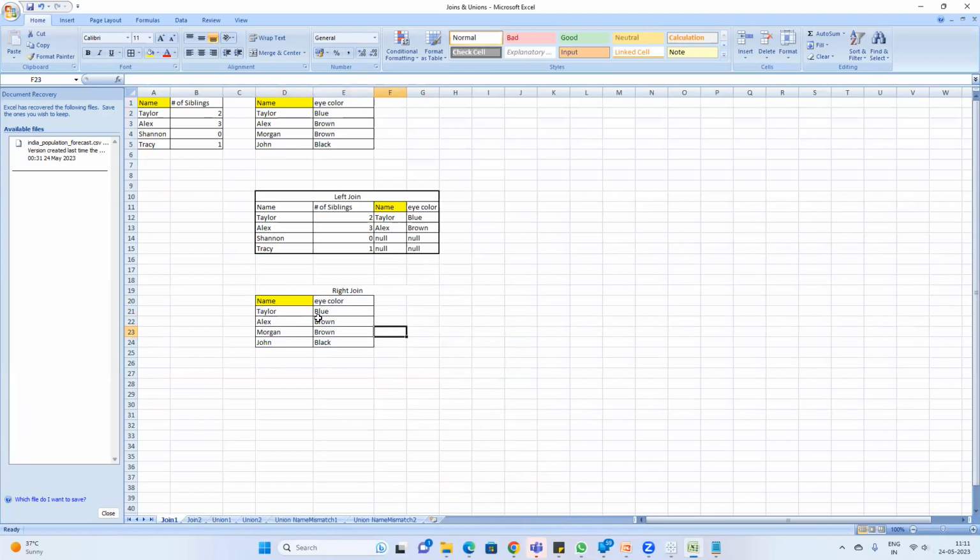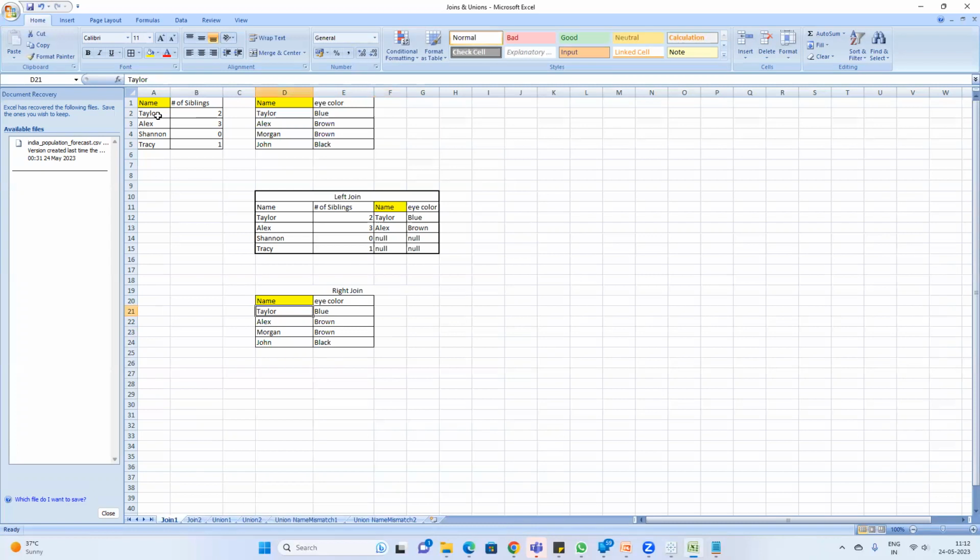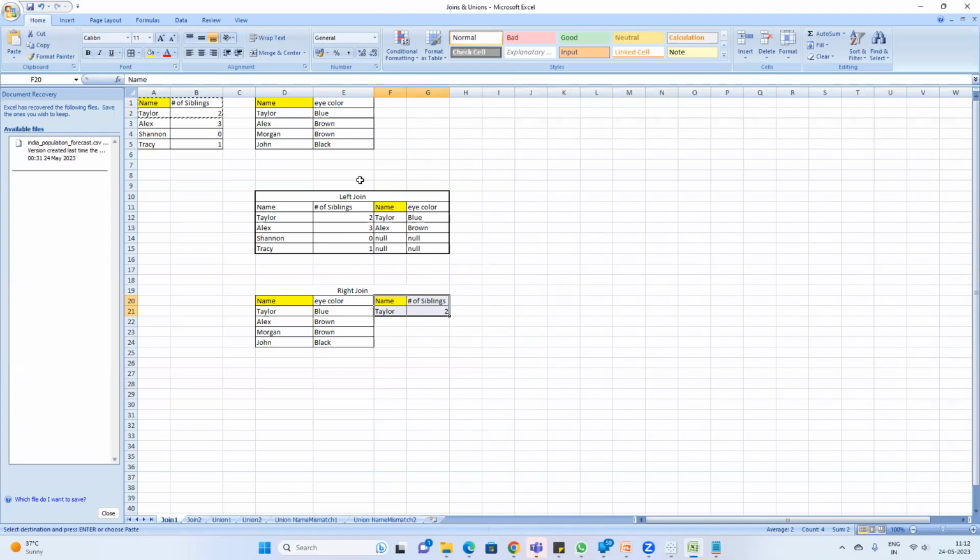And matching records also we need to consider. There is one more condition we have, matching records. So it will check for Taylor. If Taylor is there, it will get this row value. Taylor is matching, so you will get that value. And it will check for Alex. Alex is matching, so we'll get that.